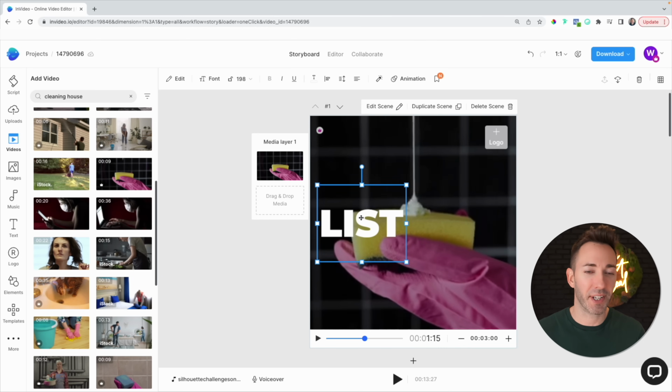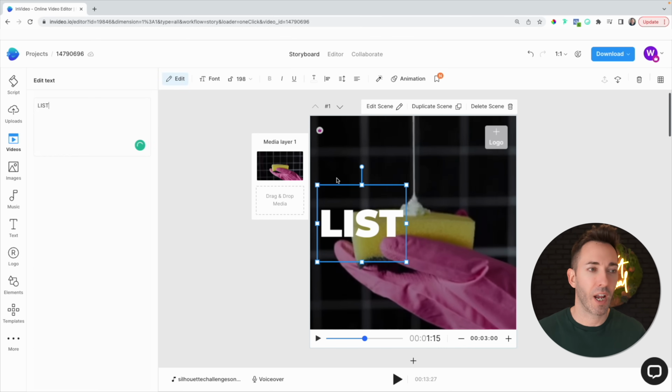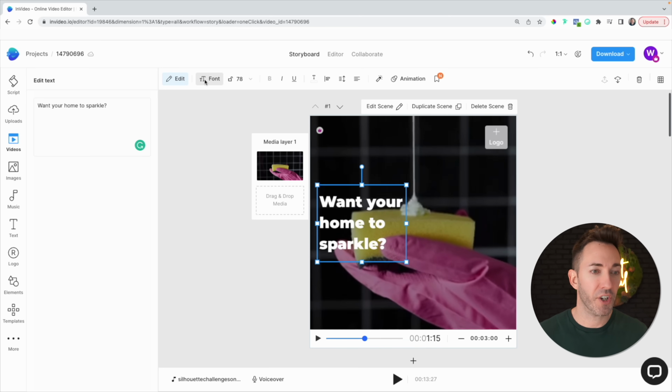Super easy to do. Just click on it, actually double click on it, and that pops up the text editor. So over here, I'm just gonna type in, I'm just gonna base this on that desire from the value equation, if you remember that. Something like want your home to sparkle, and then we can change the font.